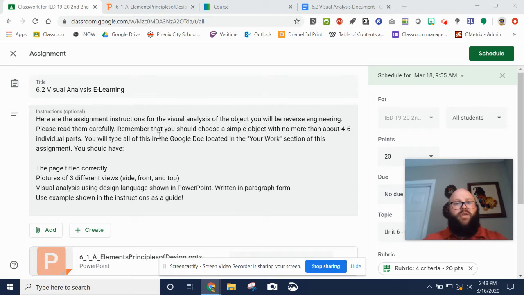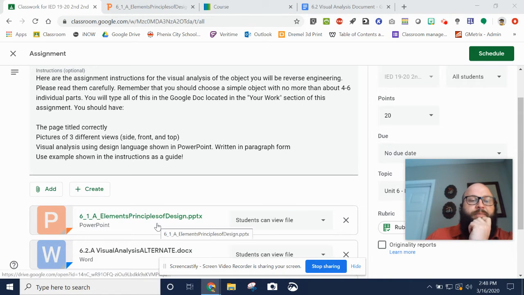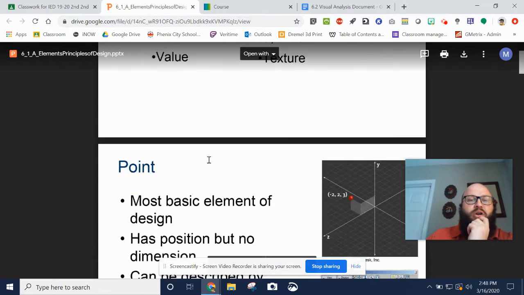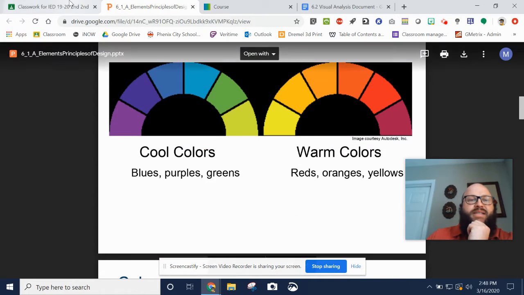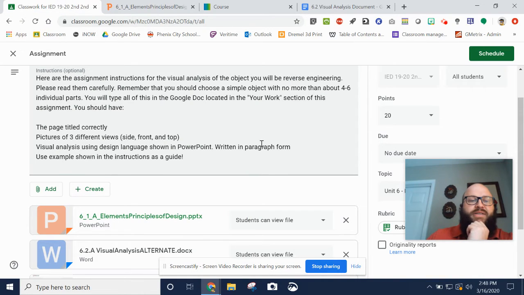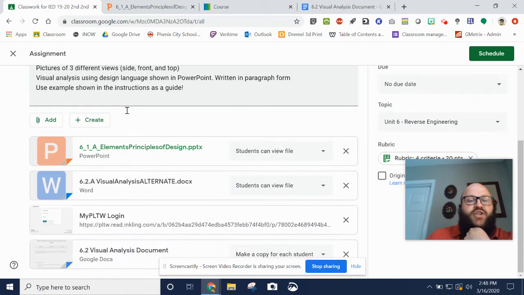All right. You should have in this document the page titled correctly, and pictures of three different views: the side view, front view, and top view. And instead of sketching them, we're going to take actual pictures. Our visual analysis uses our design language shown in the PowerPoint. So this is the same PowerPoint that we have gone over in class with all of the principles and elements of design. But this time we're going to be using full and complete sentences and use the instructions shown as a guide.